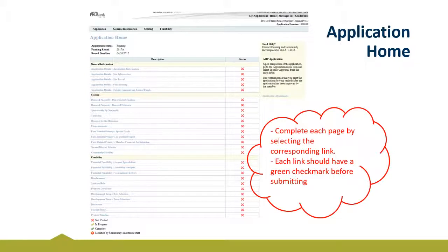A yellow check mark indicates that the page is in progress or a required piece of information has not yet been completed. A green check mark means the page has been completed successfully, and a red exclamation point indicates that HCD staff has modified something on that page. The final requirement to successfully submit an application is that all sections must have a status with a green check mark. We're now going to start reviewing each section. Some pages have little quirks that we'll discuss how to navigate.